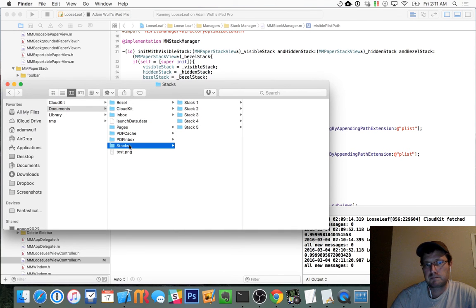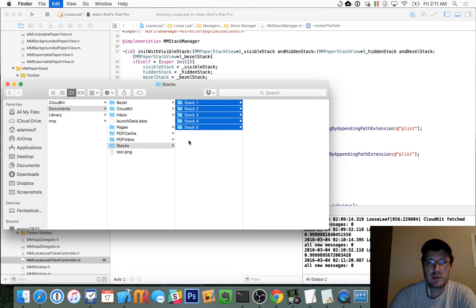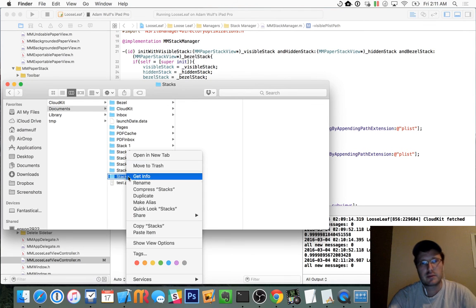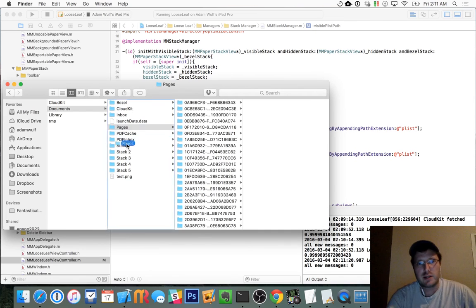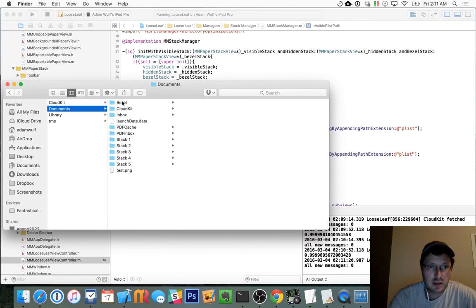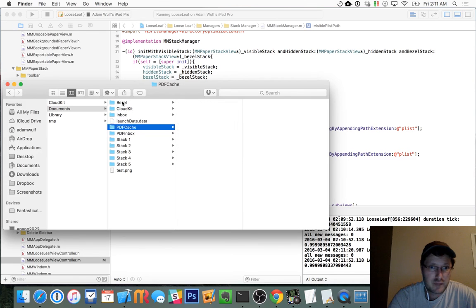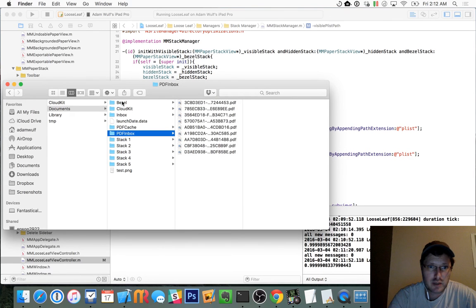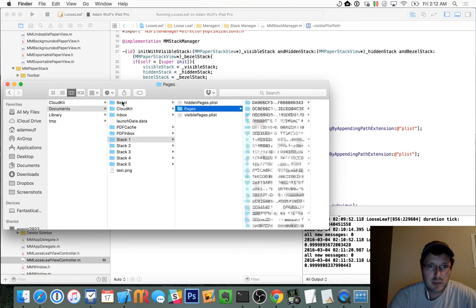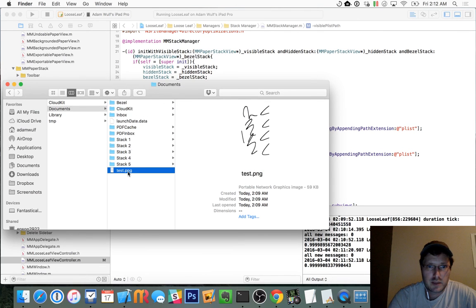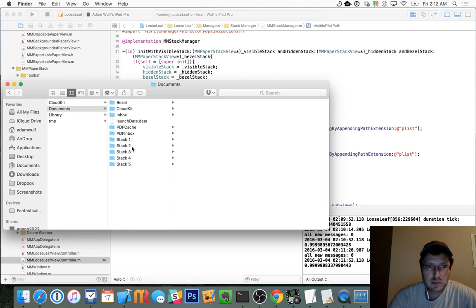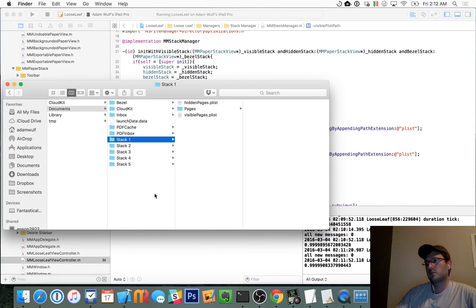So the other option is to do this, and then have a pages folder inside of the stack. The bezel would be shared, CloudKit is shared, inbox is shared, PDF cache is probably shared. But then these are separate. And now that I'm looking at it on disk, I think this is how I want it right here. Test PNG, I don't care about that. Yeah, I think that's what I want.